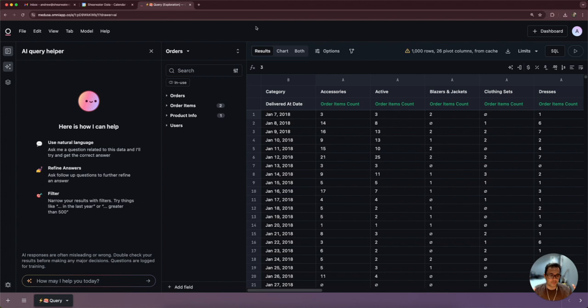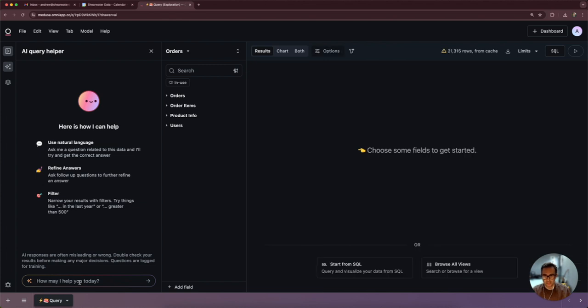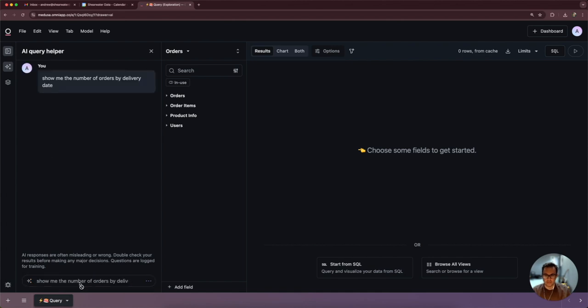You're all probably familiar with something like this. It's a typical chatbot experience, and it's all over the place now. You know what this is going to do. I'm going to ask it some information here. Let me clear my screen, say, show me the number of orders by delivery date, and it's going to actually go through the topic we're in.